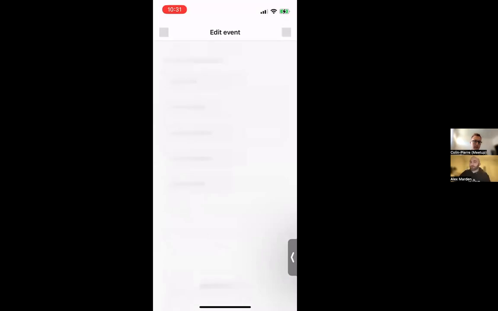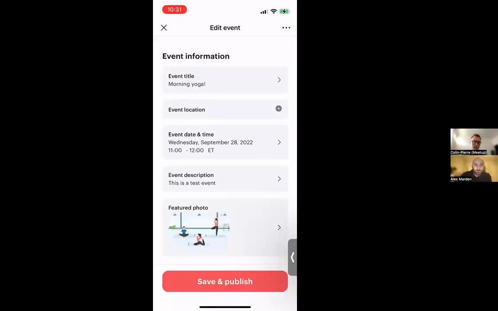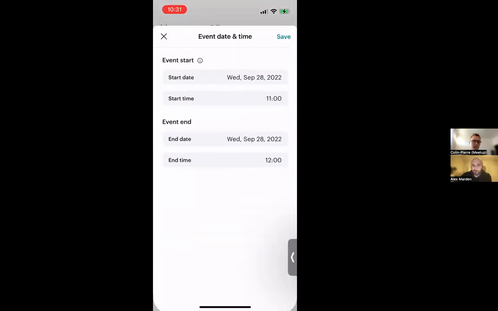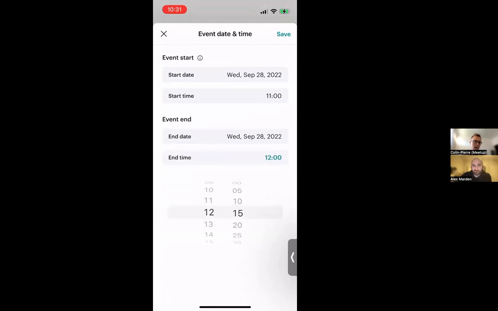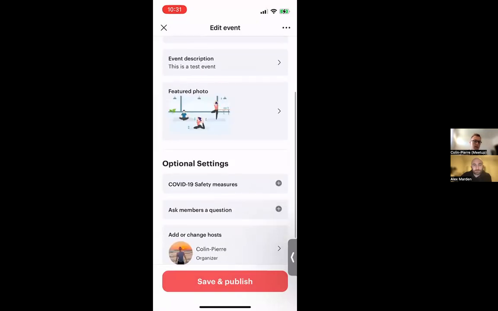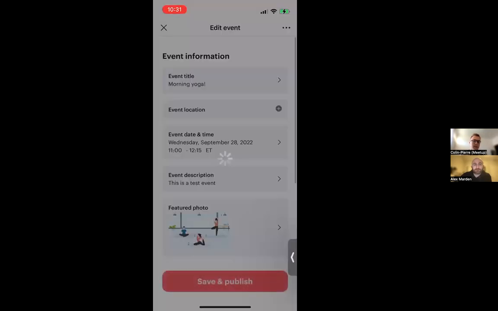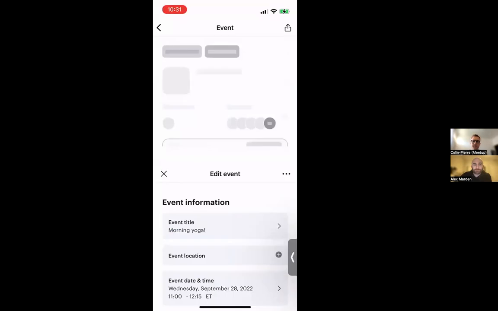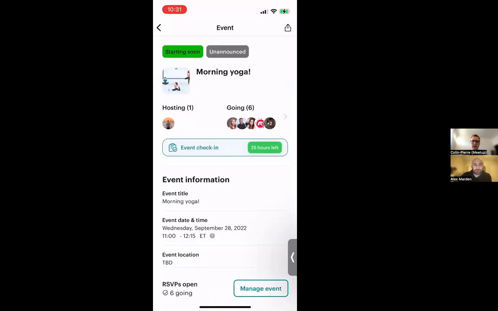I'm gonna just edit this. Let's say you want to extend the event by 15 minutes. You can just go in and quickly say, oh, we're gonna do 45 minutes or an hour and 15 minutes of yoga this time, and do any other changes you want and save it. So it's pretty handy to just do it on the go.